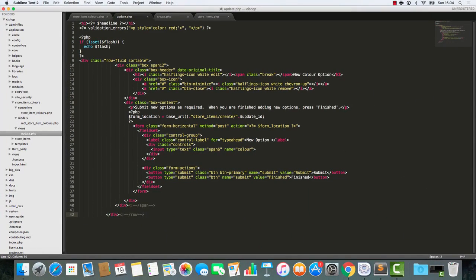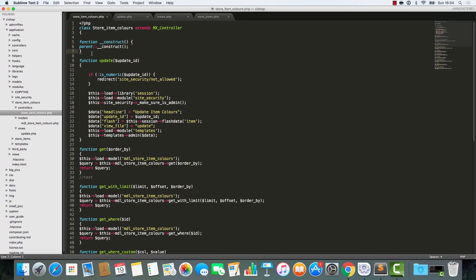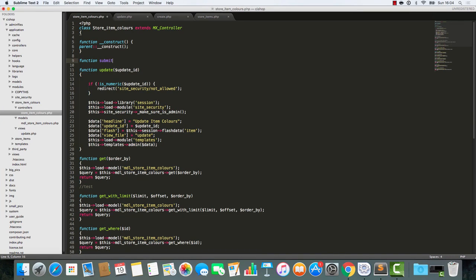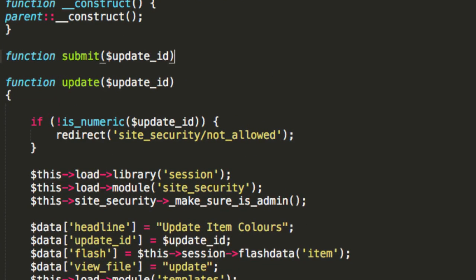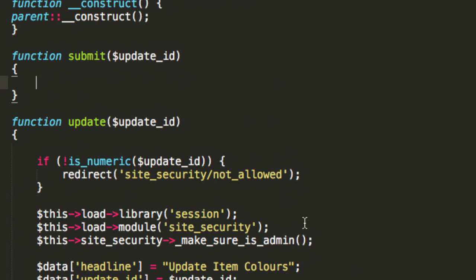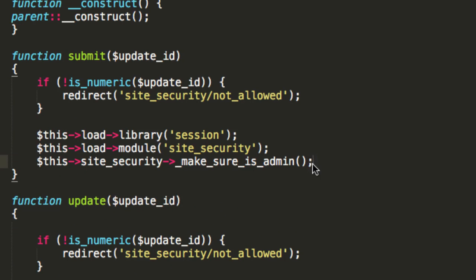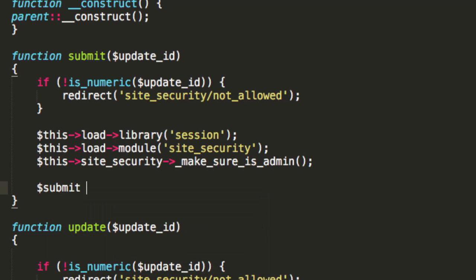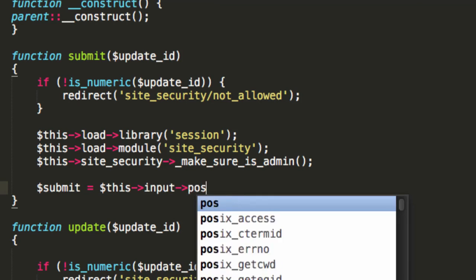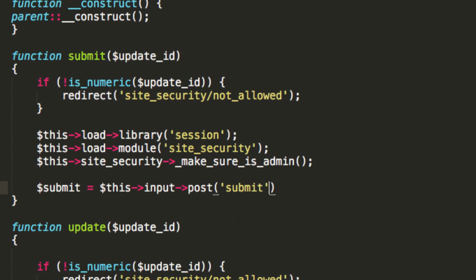So what we need to do now is change the form location. The form location is going to be store item colors / submit. Okay, and now it's just a case of building in the functionality for dealing with the submit. So we're just going to do that. We'll add in some security again, like so. Okay, and we know that submit equals this input post submit true.